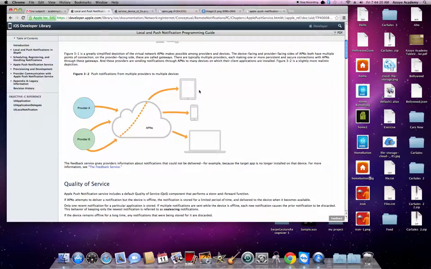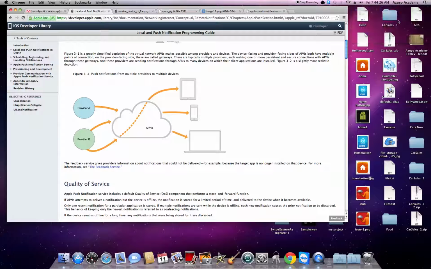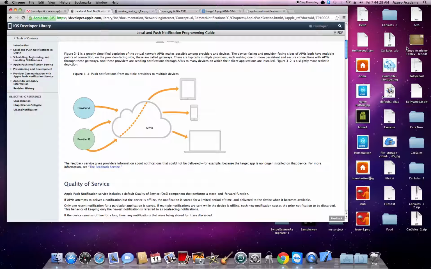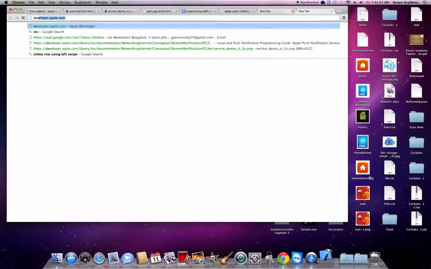Okay, let us open Xcode now. I want to just open the simulator and show the settings menu. We'll also open developer.apple.com, because that's where we're going to spend a lot of time today.